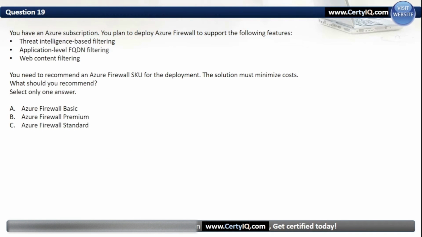Question 19. You have an Azure subscription. You plan to deploy Azure Firewall to support the following features: threat intelligence based filtering, application level FQDN filtering, web content filtering. You need to recommend an Azure Firewall SKU for the deployment. The solution must minimize cost. What should you recommend? Select only one answer.